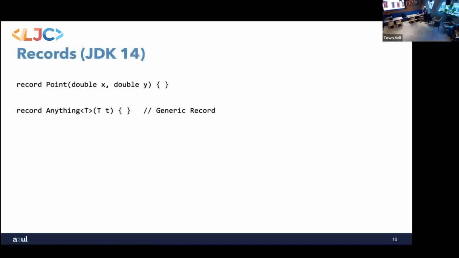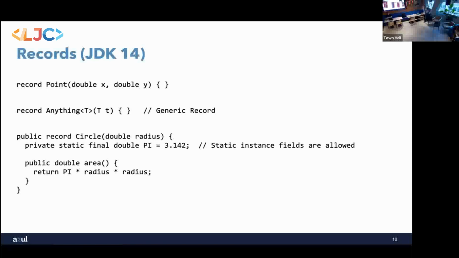Because we have a special form of class, we can also make it generic. So we can add a type parameter T, and then we can store things of type T in our record. We can, if we want to, add more functionality. Because it's a special form of class, we can add things like a method to calculate the area of a circle. We can add static fields. We can't add any instance fields that are not declared in the record declaration, but we can have static fields, so we can put the value of pi in there as well.